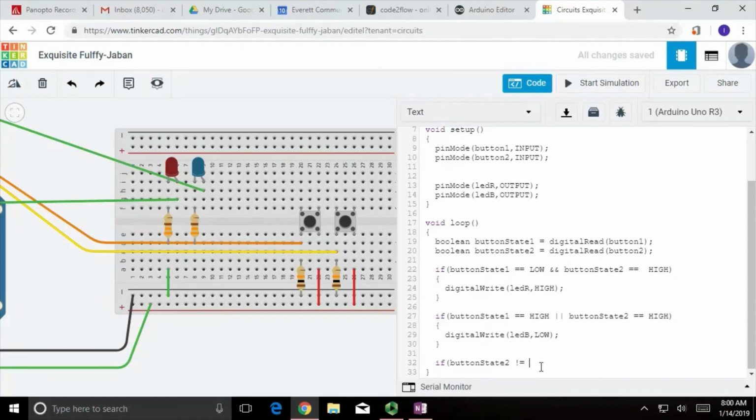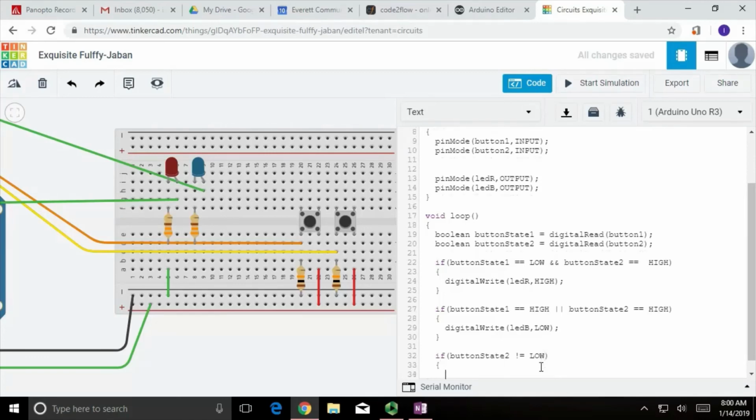So if it's not equal to low, then I want you to do this. The only way it's going to enter this scope is if button state 2 is not equal to low. In other words, if button state 2 is high. It's just another way to write it, and sometimes it's just as easy to write it the other way, but sometimes writing it this way will cause it to work a little bit more efficiently, or it'll give you slightly different results depending on the setup or other things that are going on in your circuit or your program.